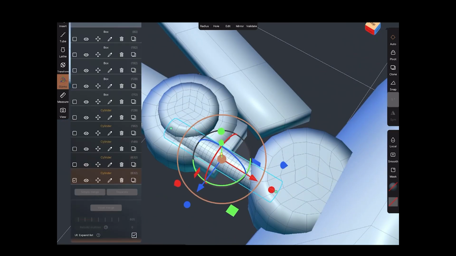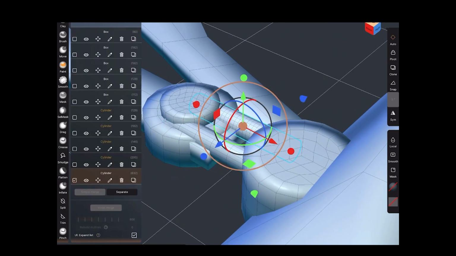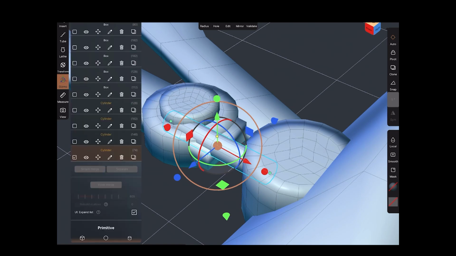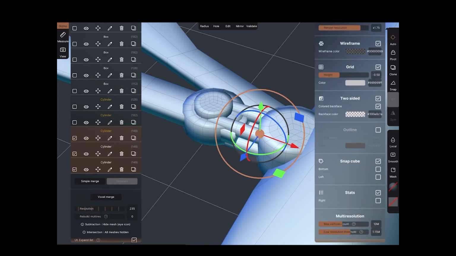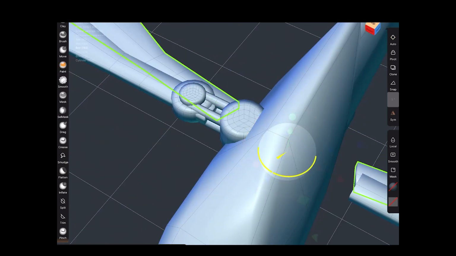So I seem to be moaning a lot, and I'm not, because it's nice to be able to do this on the iPad. But obviously coming from a background where I can cut and split and extrude and all of those other amazing tools that we get in most other programs, then it is somewhat limited.